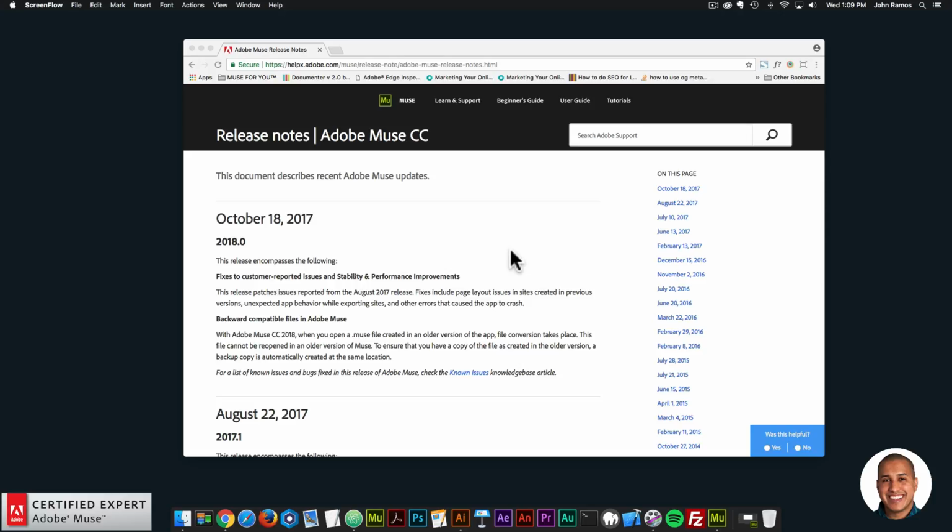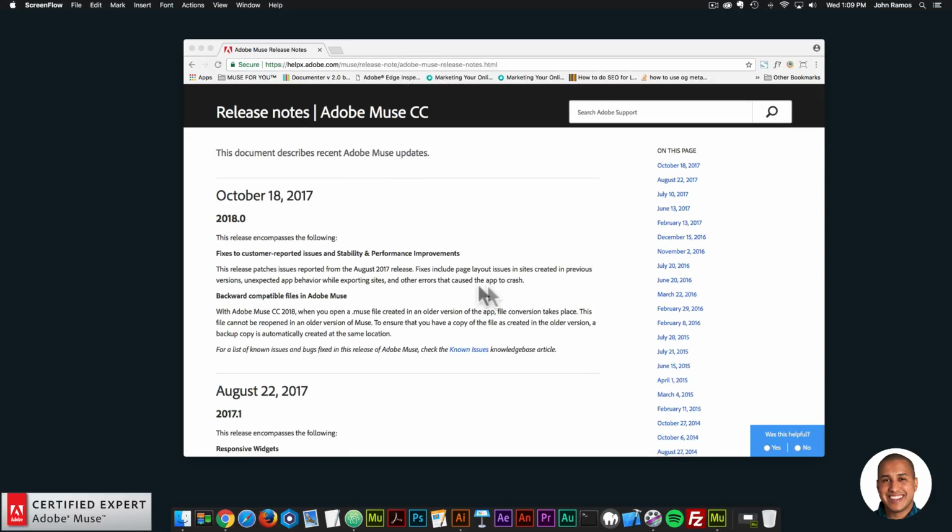This is just going to be a quick video, a quick heads up. Adobe Muse 2018 has been released. It was released today on October 18th, and there's not much in the release notes, just a few paragraphs. The release notes say fixes to customer reported issues and stability and performance improvements.